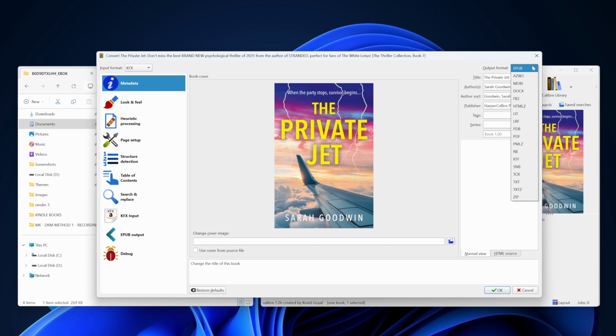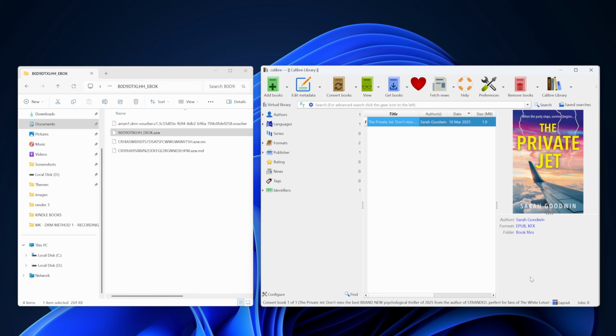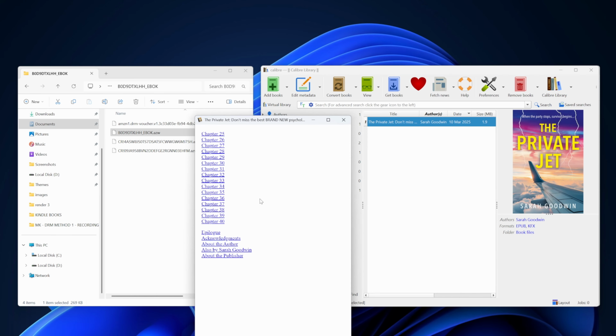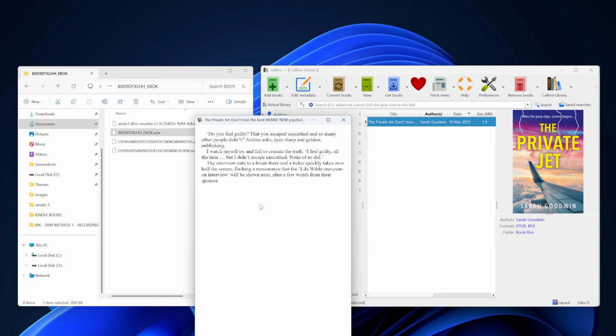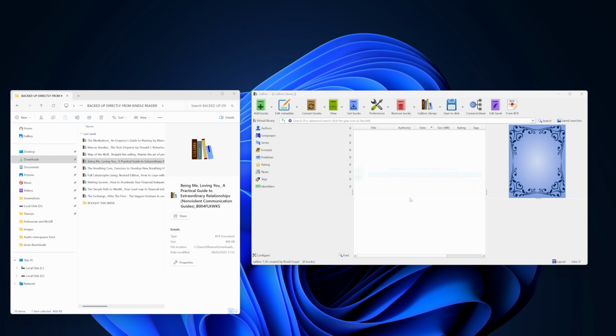You will get a menu with different output formats. I usually pick EPUB, but you can choose whatever format you need. Once the conversion is done, you should now see two formats for your book. You can right-click on the book and choose View to make sure the book looks good and there are no errors showing up. Now, if you see a KFX-zip file instead, that means the process didn't work.